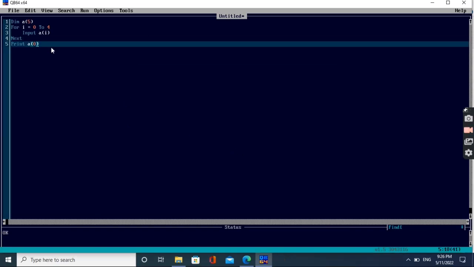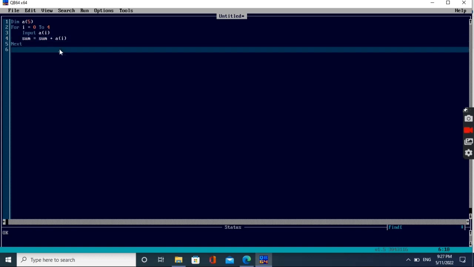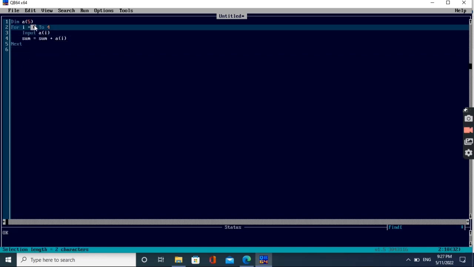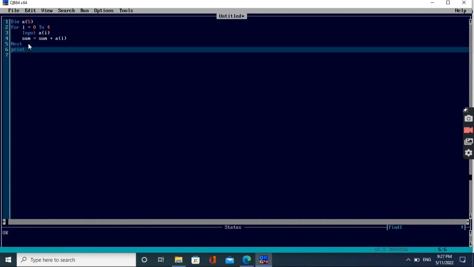So we should print the sum. Let's calculate the sum. Sum equals sum plus A(I). It will just make the sum of every number we define from 0 to 4, 5 values. So print sum.